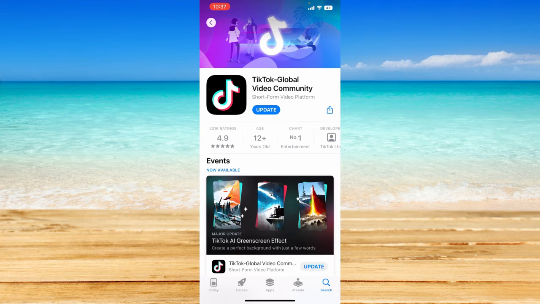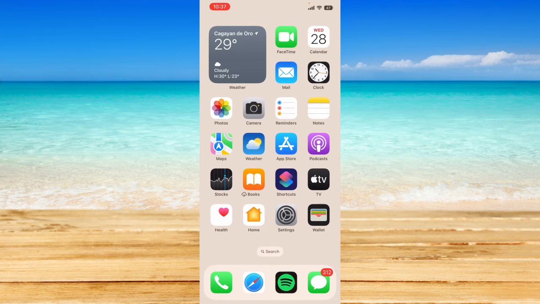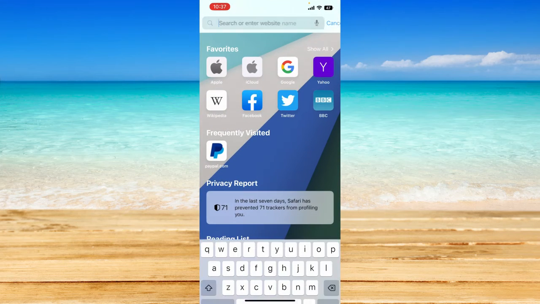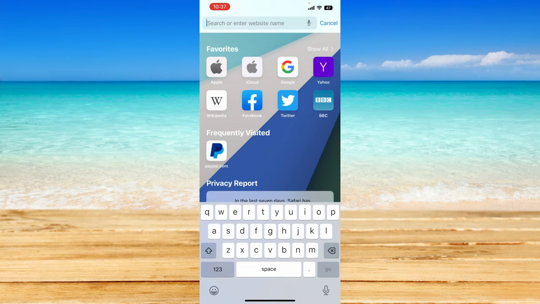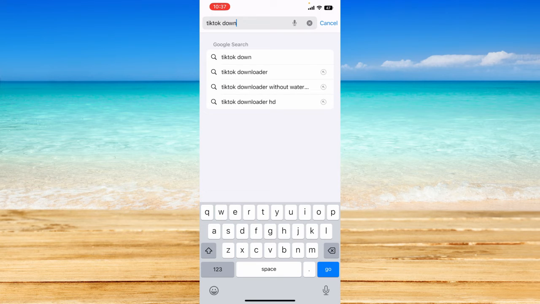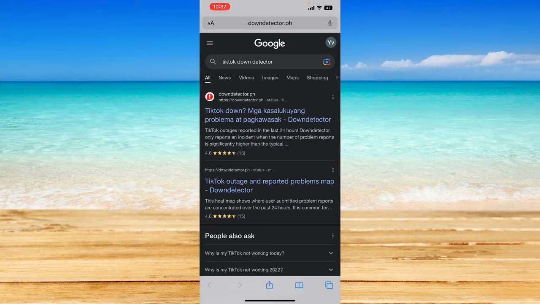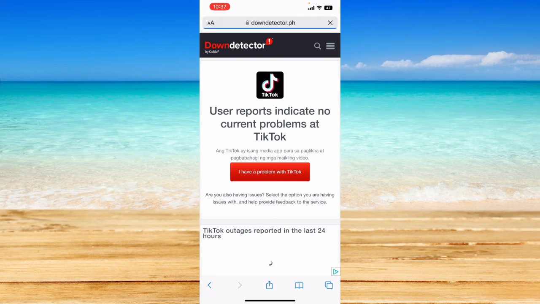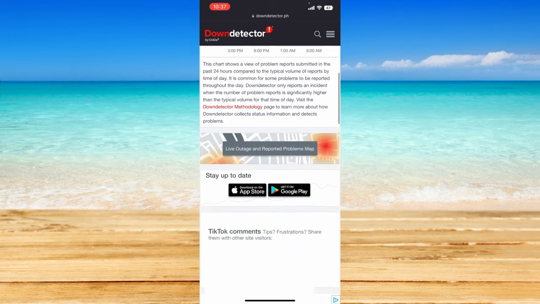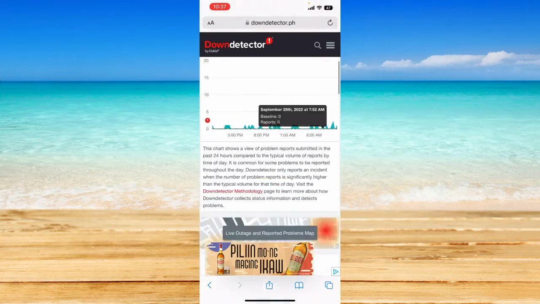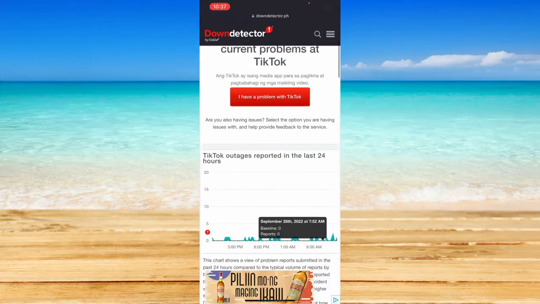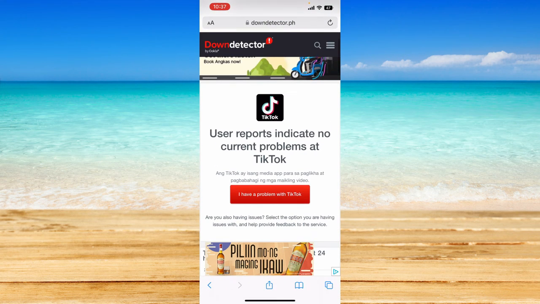And if that still does not work, you can just go to Safari or any browser you have and search if TikTok is down. So I'm just going to type in TikTok down detector, because this can be the reason why you are not being able to log in to TikTok, and just scroll through the page to see if many users have reported that TikTok is down, and it might be the reason why you are not able to log in. So that is how you can basically fix TikTok not letting you log in.